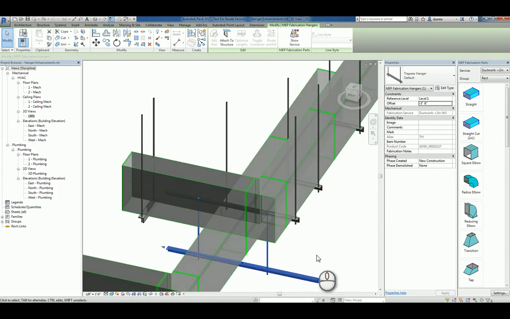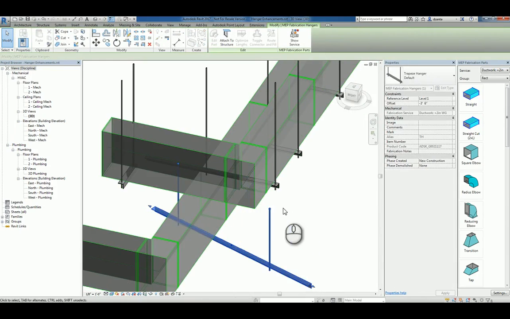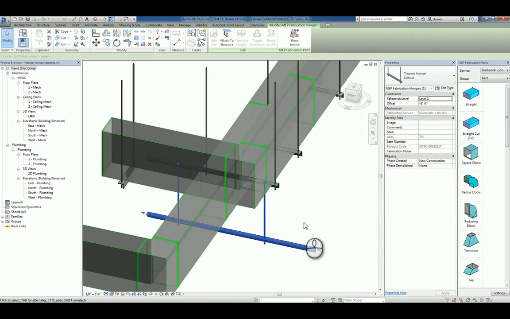When you're working with the hanger, if you select the little node grip, if you will, for the drag rod, you can click and pull it out and adjust it if you need to, or put it back to that particular member.